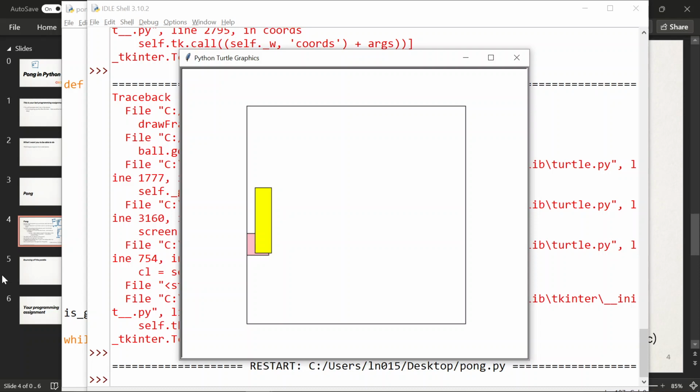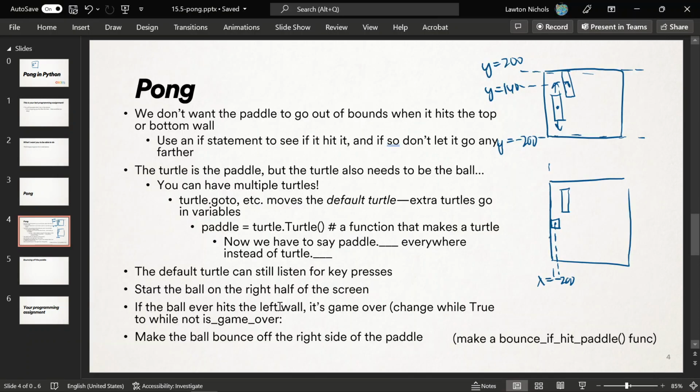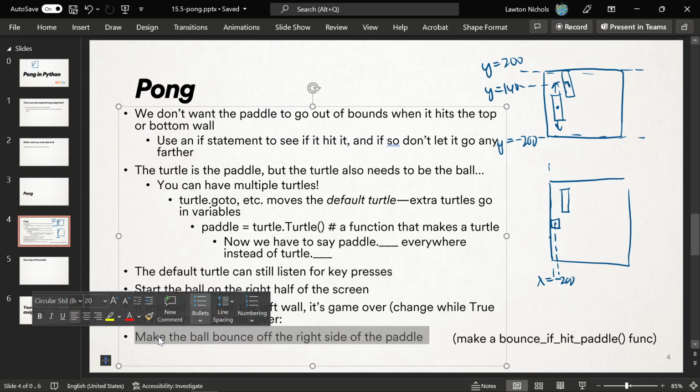There's just one thing left to do. Let's make it happen. All right, so we need to make the ball bounce off the right side of the paddle.